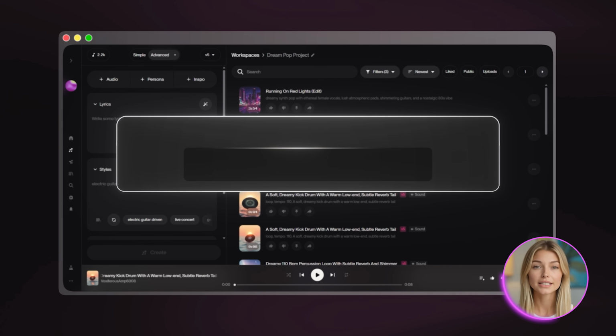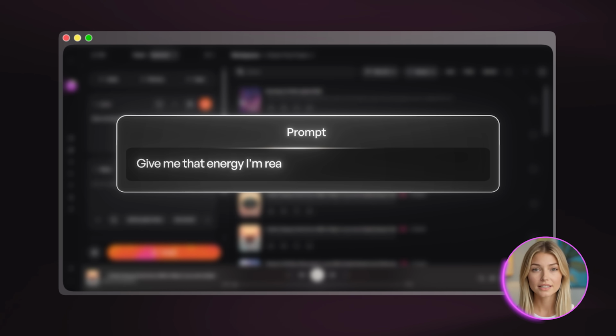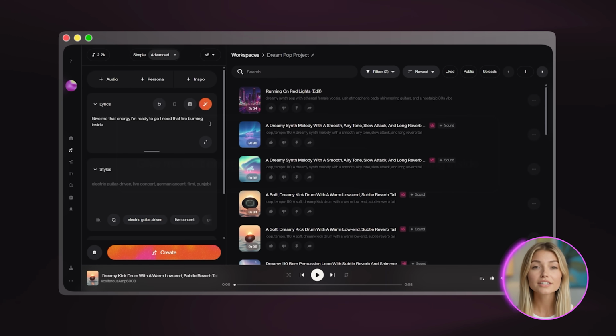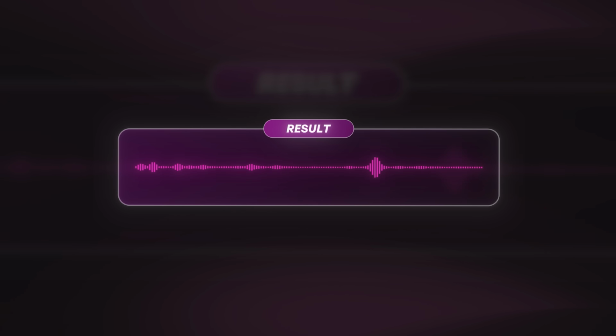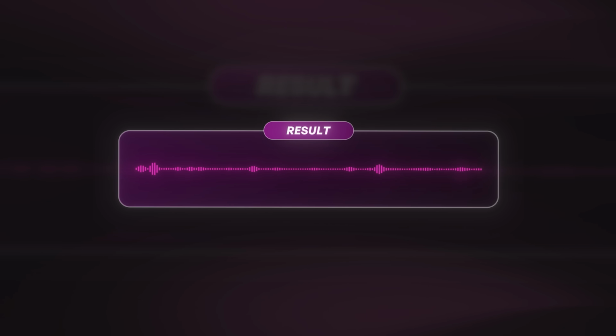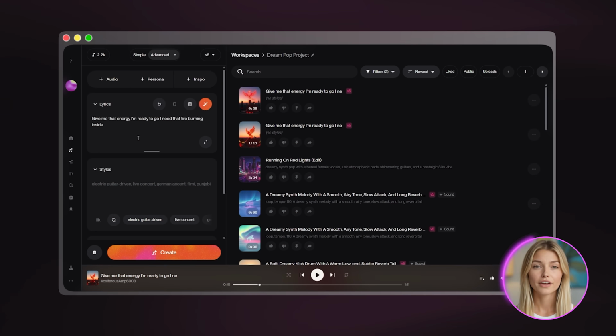But because I formatted each phrase on its own line with commas, Suno paused after each line, giving the delivery more rhythm and space. For example, if I write, "Give me that energy, I'm ready to go, I need that fire burning inside," all in one line, Suno rushes through it. Give me that energy, I'm ready to go. I need that fire burning inside. But if I format it with each phrase on its own line with commas, Suno pauses after each line.